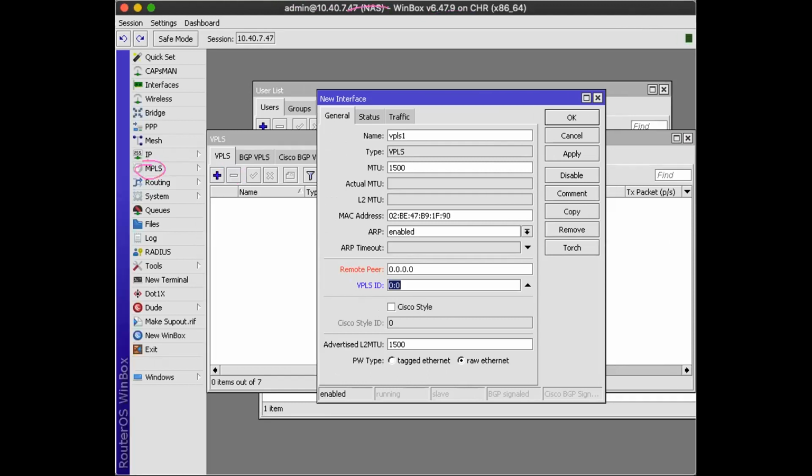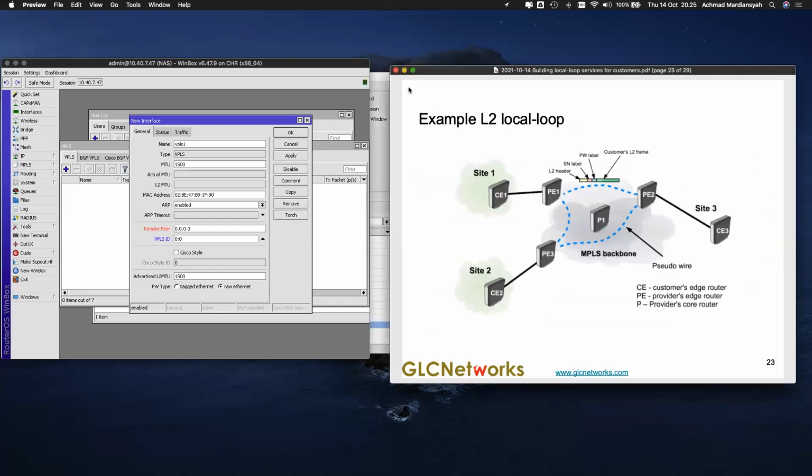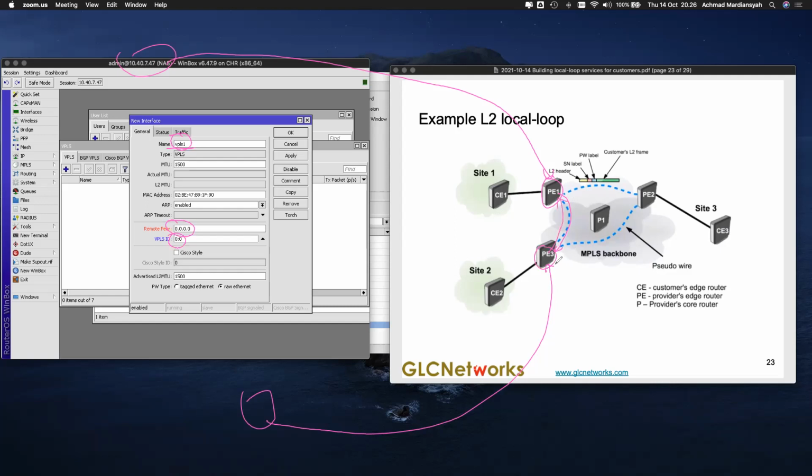Let me share the whole screen, perhaps. Yeah, so this is the VPLS over here. This is router 1, for example, and there'll be router 2 over here. So you need to create a VPLS from here to there. This is the remote peer and the VPLS ID. And then router 3 needs to set up a VPLS from router 3 to router 1.